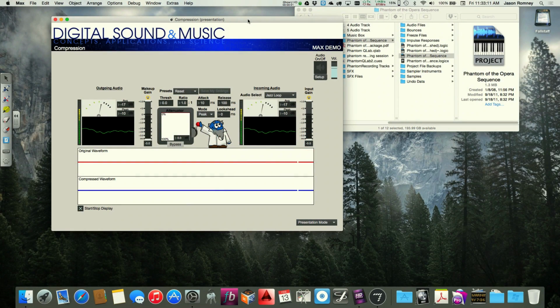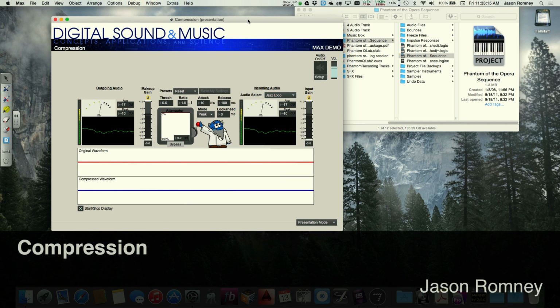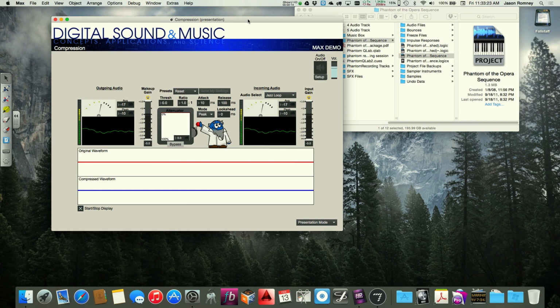So, we're going to talk about dynamics processing today. And the concept behind dynamics processing, mostly when we refer to dynamics processing, we talk about compressors, okay? However, it can also refer to other things. Dynamics processing could refer to a gate, a limiter, an expander. I'll explain some of those other things a little bit later, but for now, let's talk about compression.